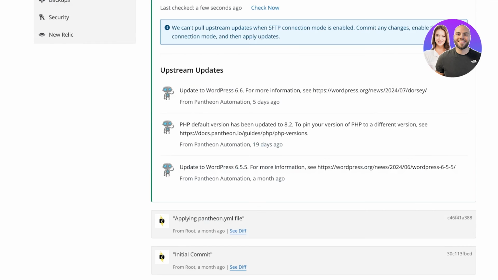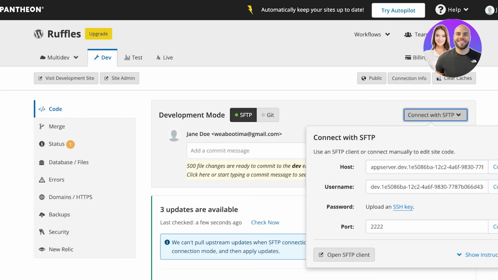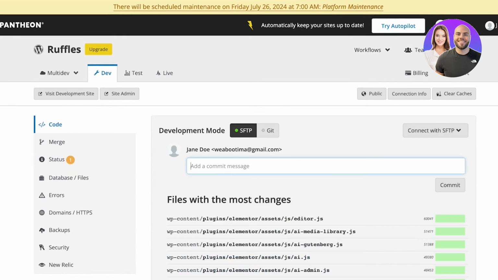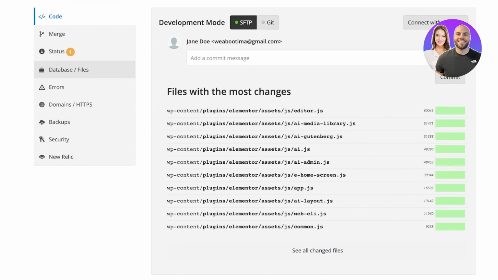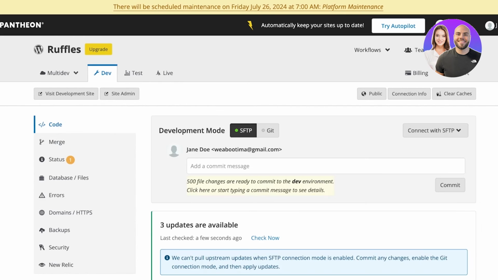Once we go into our site, you will see you have the code. And over here, you have your host, username, password, your port as well. You can add a commit message. You can also see you have your database and files. You also have the merge files, and you can also do this on Shopify. You have the option to edit your Shopify code as well. You can click on Visit Development Site to open up WordPress.